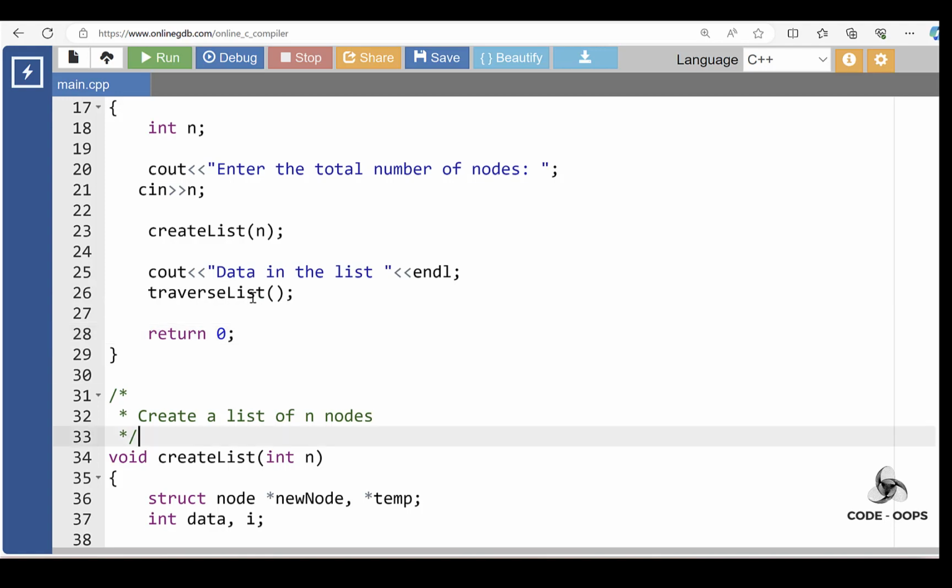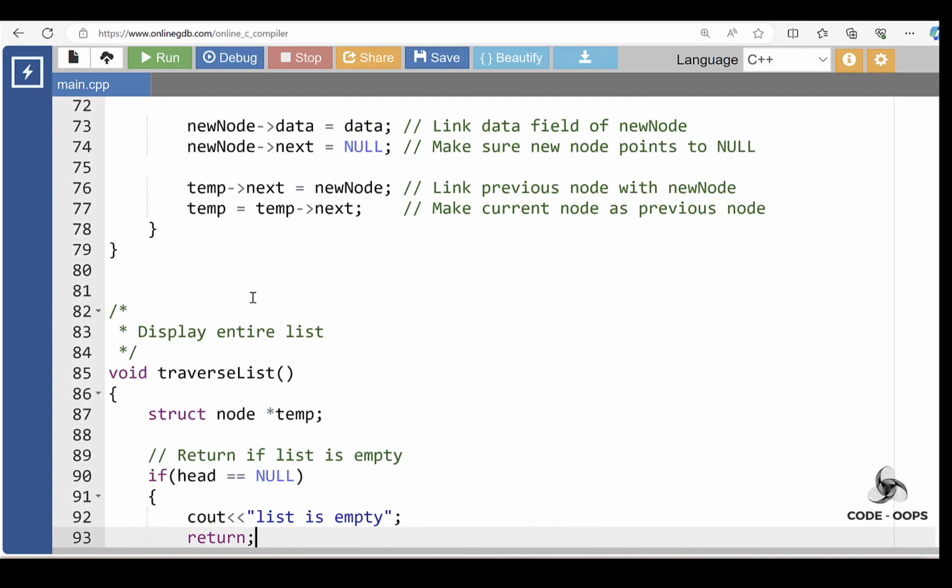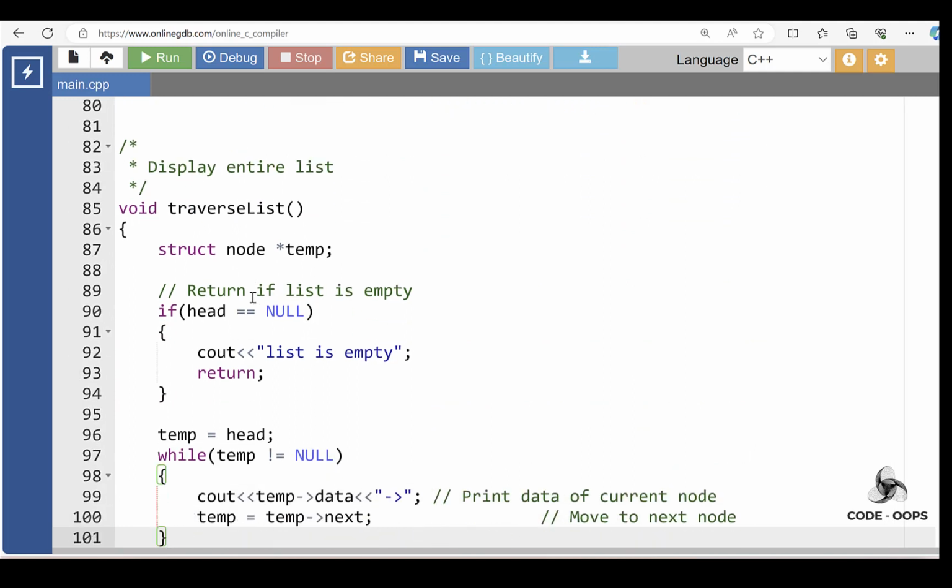When this function is called, control transfers to the definition of traverse list function. Inside the definition of traverse list function, create a temporary variable for traversing and return if list is empty. If head is equal to null, then cout list is empty.